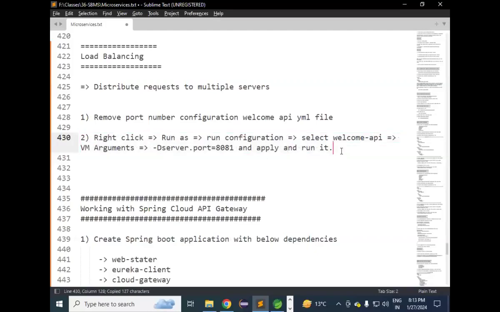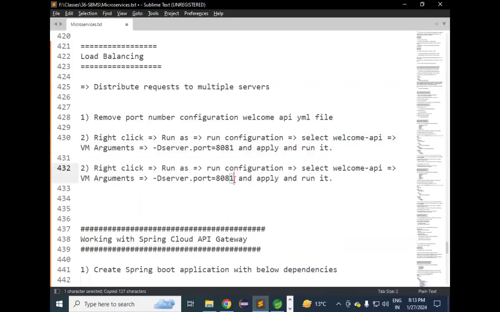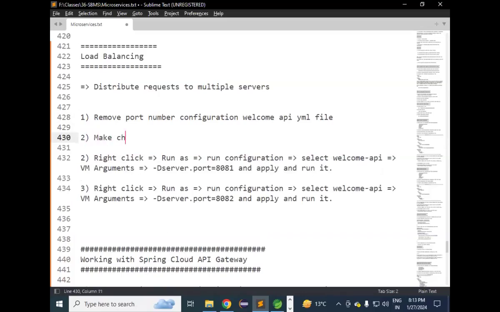Again, what we need to do? Same procedure, with 8082, apply and run it. So with this, what will happen, guys? Welcome API will be running in 2 instances. Make the changes in the REST controller to display the port number in the response. Then run this application with a dynamic port number.